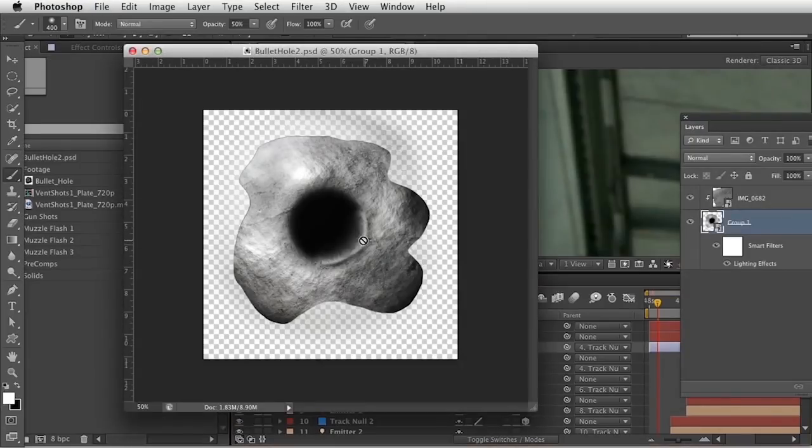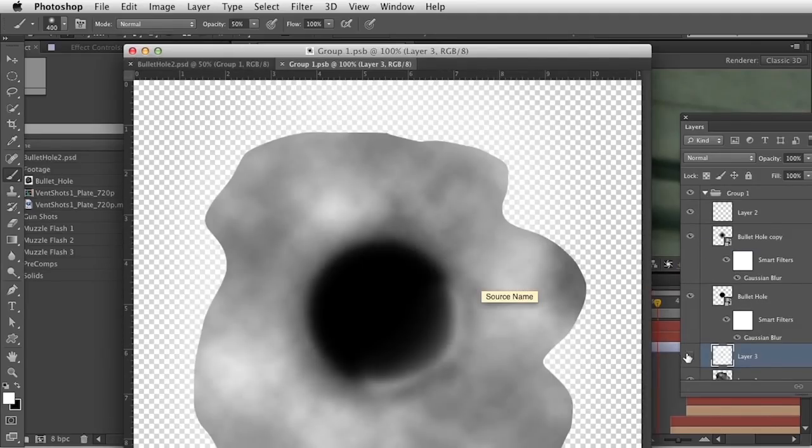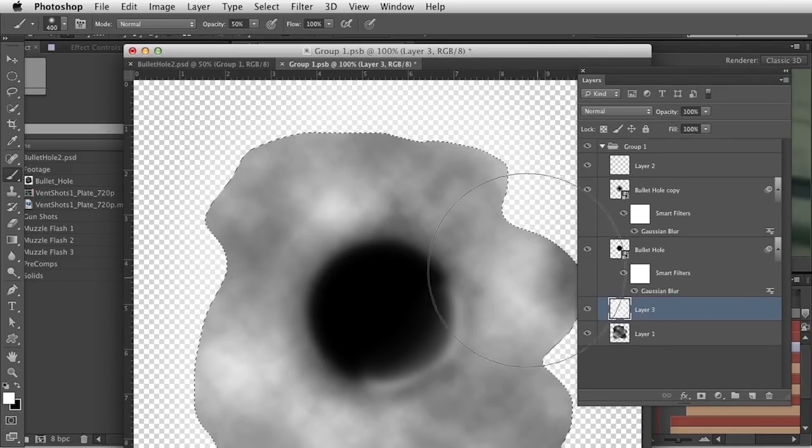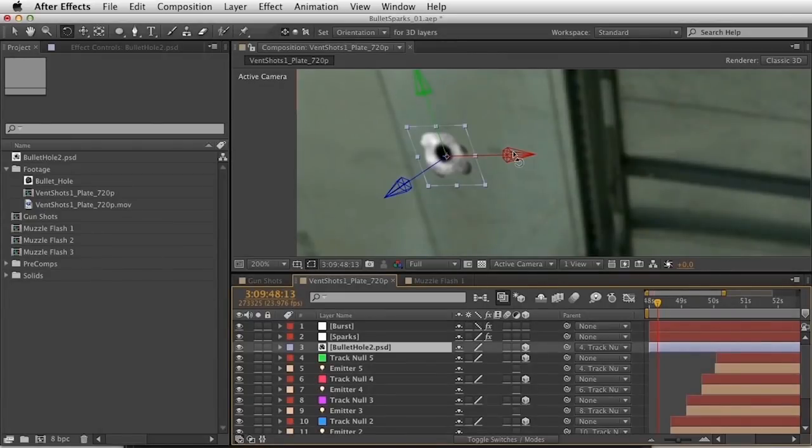Oh, looks like when I painted that white, I didn't restrict it to the area of the texture. So let's go back in here. This is the white that I painted. And hold down Command or Control to load that selection. Go in here and mask that out and save.